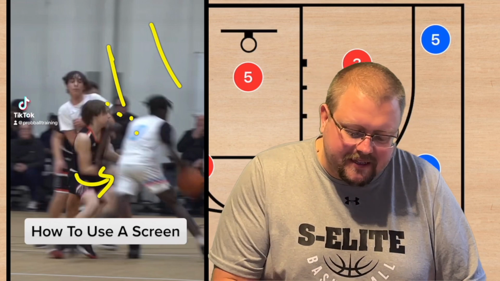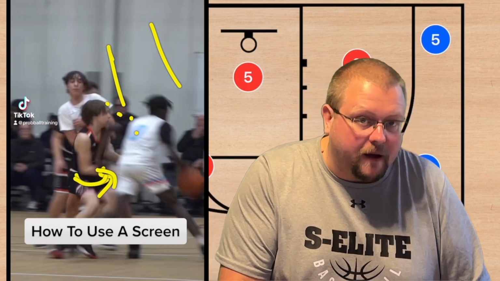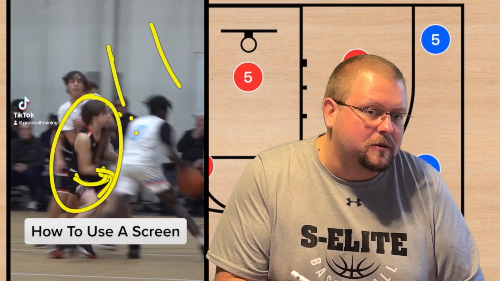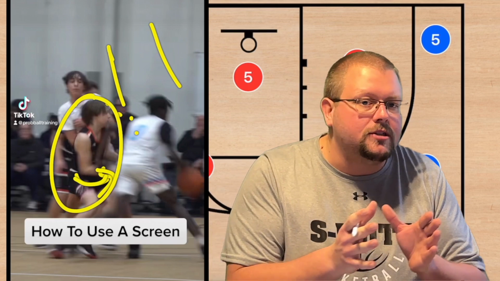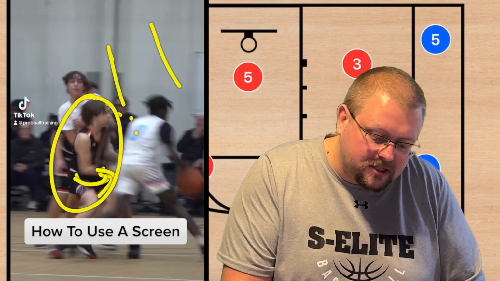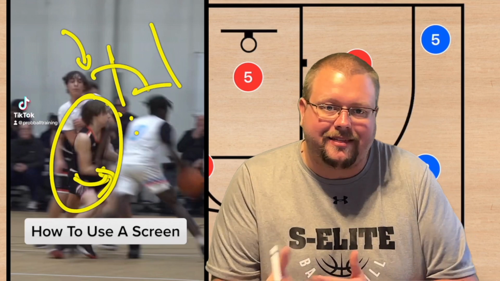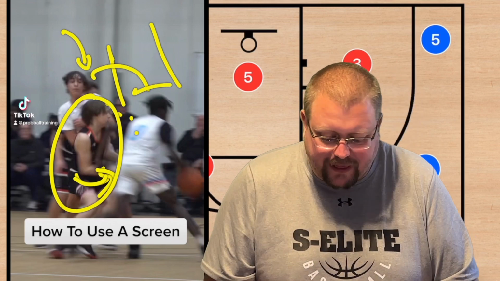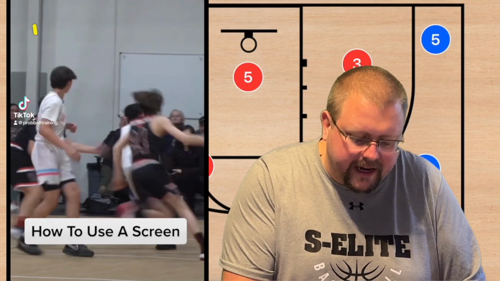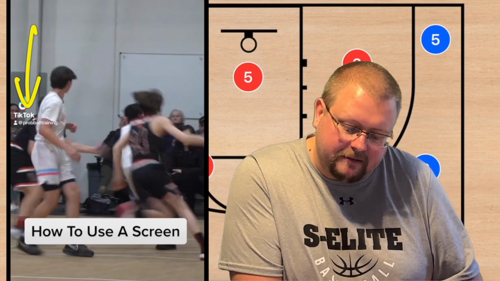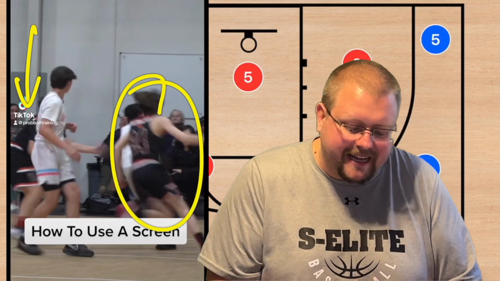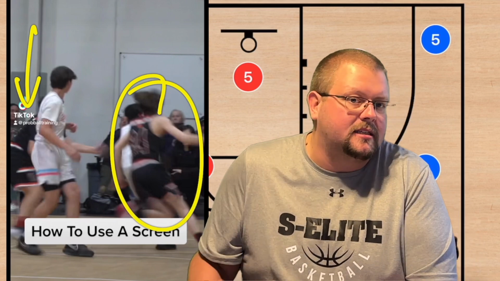Now, anytime your man goes over top of that screen, you need to attack the basket because now this man is on your back, which means that there is nobody in front of you to be able to attack the basket. Andrew's defender was not hedging to be able to cut that drive off, so that allowed for that open lane. When David did attack that open lane, it was too late. Andrew's man who was behind him was too late to go and hedge, and that allowed David's defender to get stuck behind him.